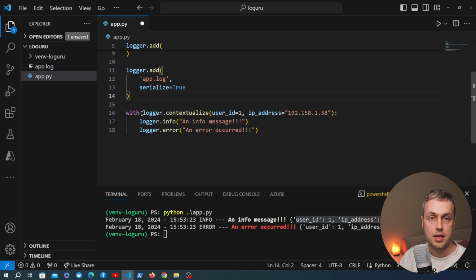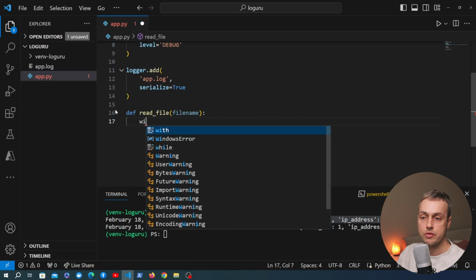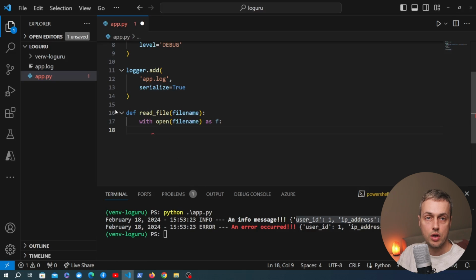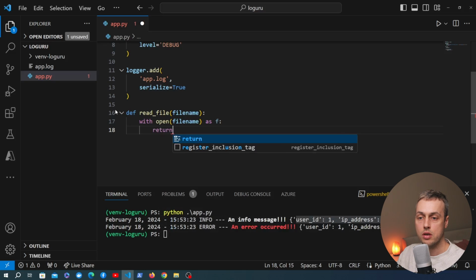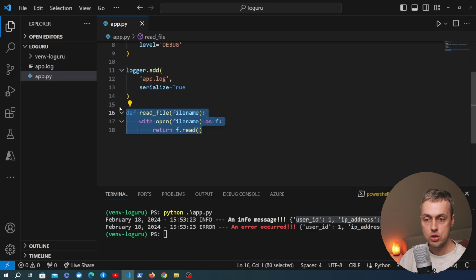The first thing we're going to do is define a Python function that is going to cause an exception. So let's remove the logger.contextualize context manager for now, and define a function called readFile that takes a file name. In this function we want to open the file name, read that file and return it to the caller. So let's return the file.read method in Python. We're hoping that this function is going to return the contents of the file when it is called with a given file name.